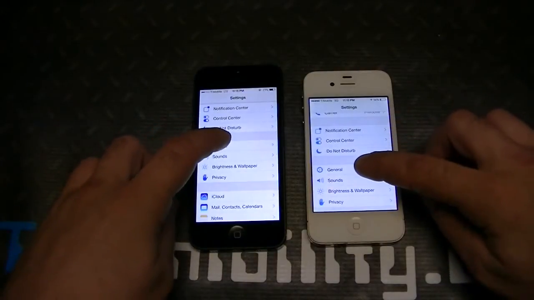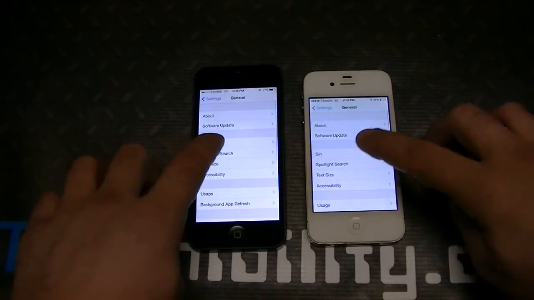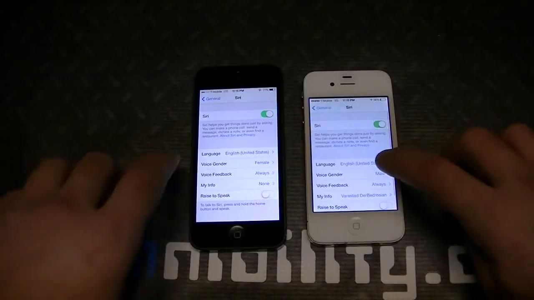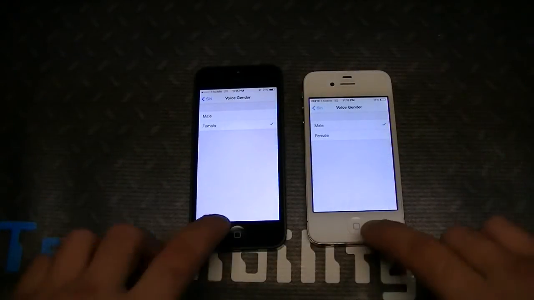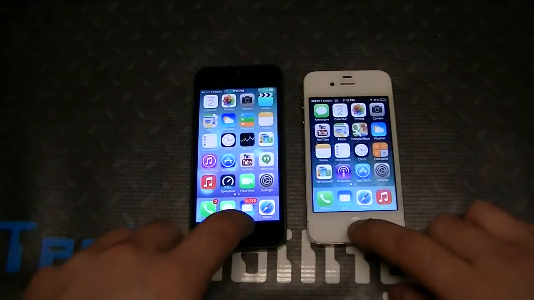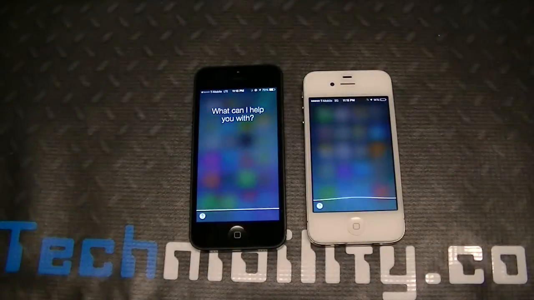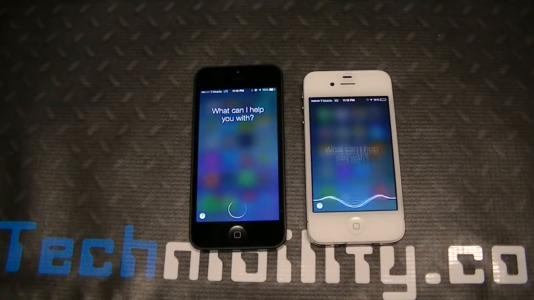If I go to General, alright, let's go ahead and check out Siri. Both have the various genders, male and female. So we're going to have the 4S as the male and the 5 as the female. We're going to test it out here. Tell me the weather.